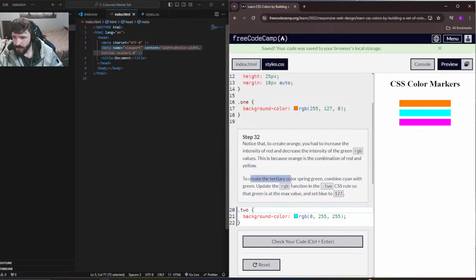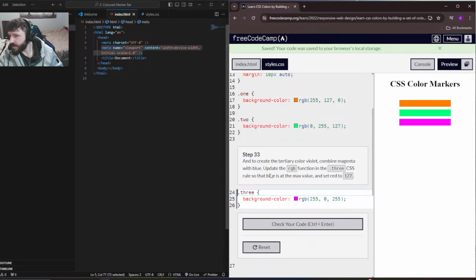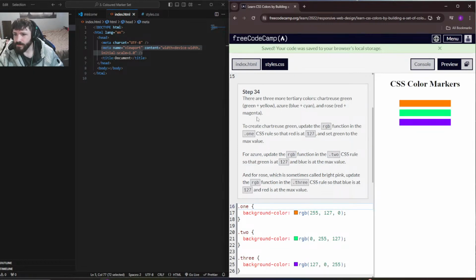To create the tertiary color spring green, combine cyan with green. Update the RGB function to 2 so that the blue is 127 now. And I imagine we're going to be doing the 127. The next one here, same thing. So to get violet, we're going to combine magenta and blue. So that's 127 there. And there we go. There are 3 more tertiary colors.